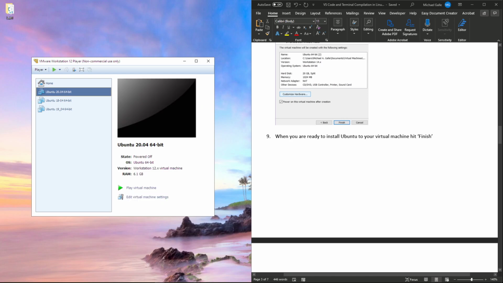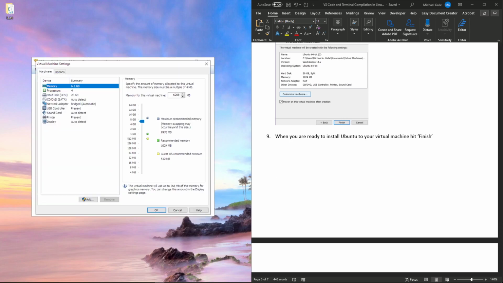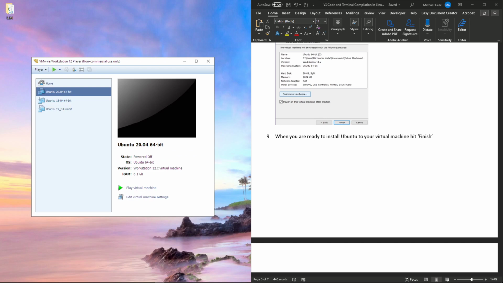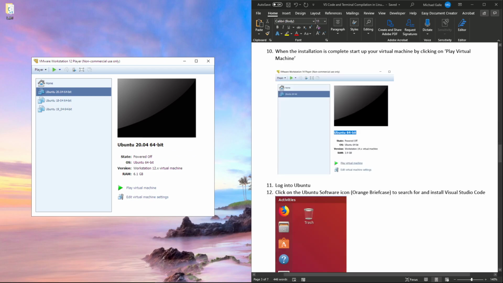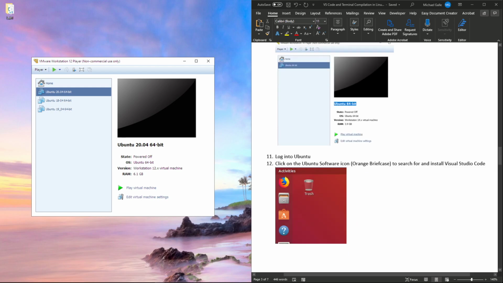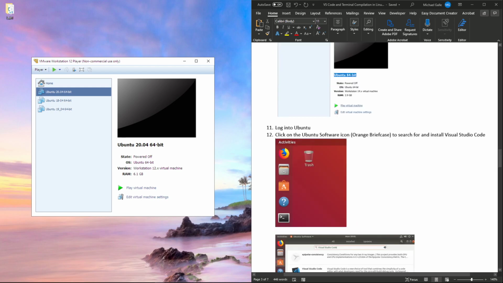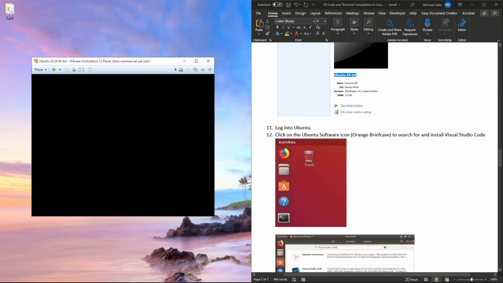Like right here, I've already installed, but you can customize it later. You can edit your virtual machine settings to give it more RAM. You can give it more processors. You can make it faster. Okay. Then when you're ready to install, you hit finish, and it will guide you. It's a guided process. It does the installation, everything for you, and then you're ready to go. Then you're going to log in to Ubuntu.